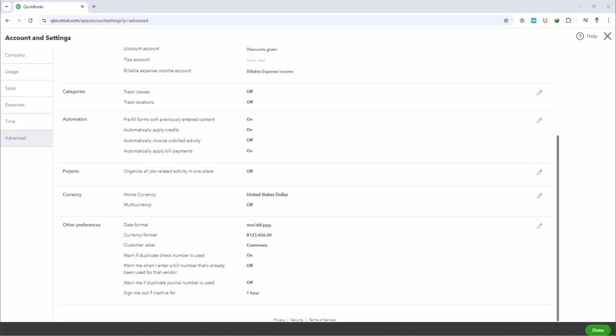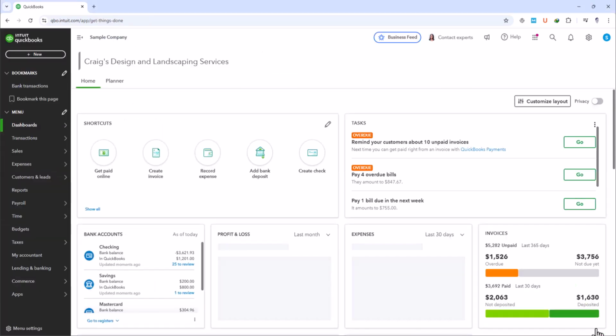When you're done with all the account settings, don't forget to click this Done button here in the lower right corner. By diving into these advanced settings and adjusting them to fit your needs, you ensure that QuickBooks Online not only meets but anticipates the demands of your business, making it an invaluable tool for your financial management.